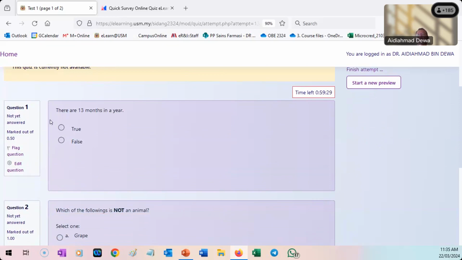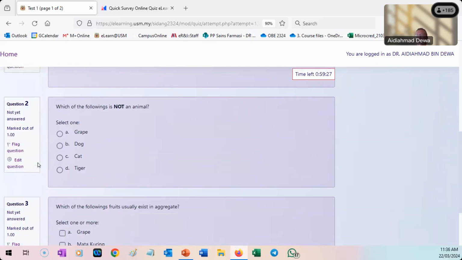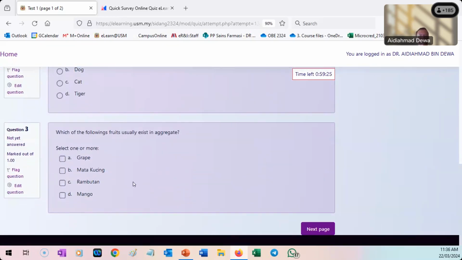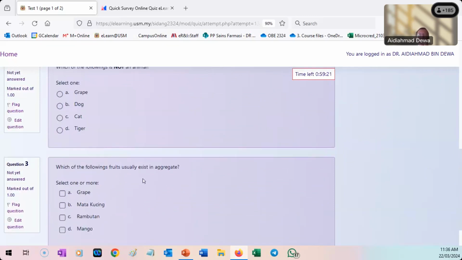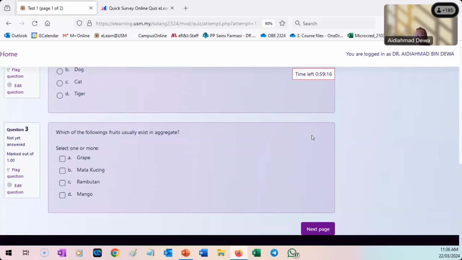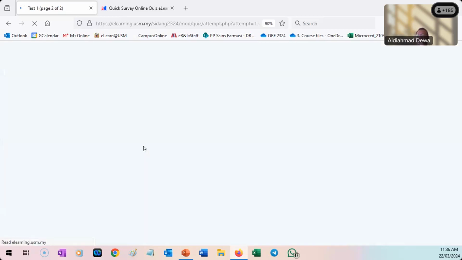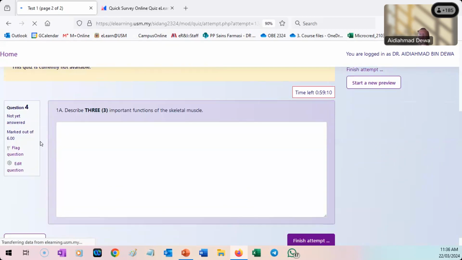So how many questions? 1, 2, 3. It should be 4, right? Why is the question number 4? Because remember the setting just now, only 3 questions per page. The fourth question will be on the second page. So when students click next page, then they will see this. This is the fourth question on the second page.